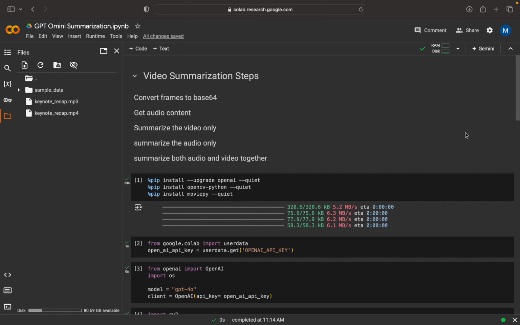Welcome back. So we are continuing our discussion with video summarization. This is my second video with respect to video summarization. In the first video, part one, we discussed how to convert the frames to Base64 and how to get the audio content from a video. Then we tried to summarize the video. Now in this video, we can see how to summarize the audio file.